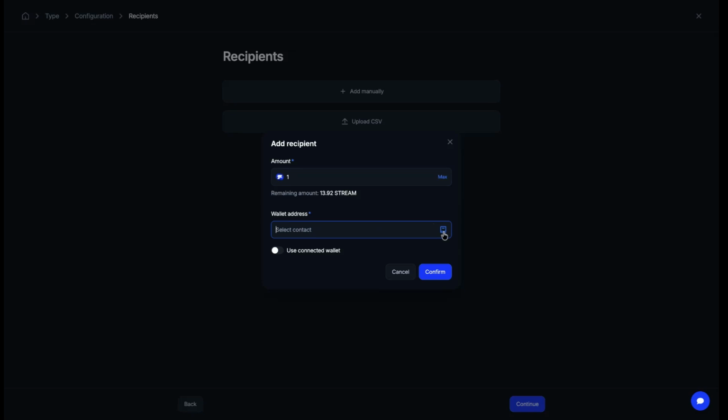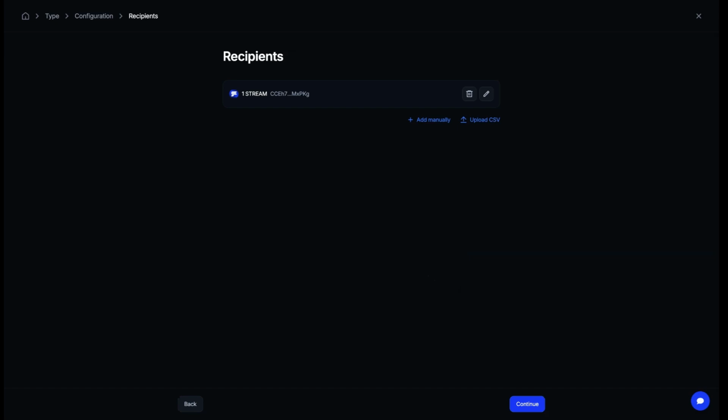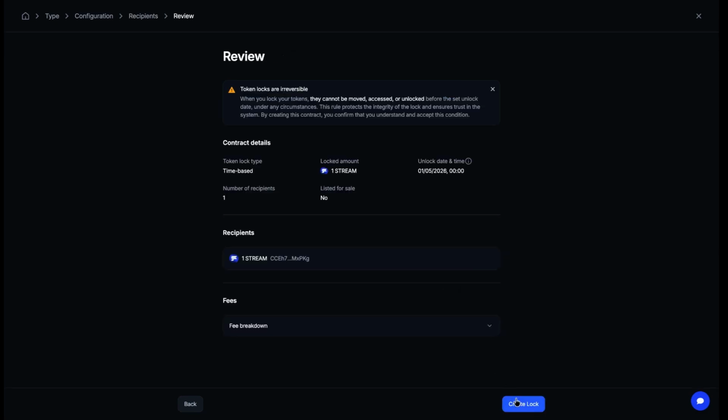You can choose the recipient from your address book, paste the address manually, or enable Use the Connected Wallet switch, which will set your connected wallet as a recipient. After setting the recipients, you can click Continue in the bottom right corner, which will forward you to the review step. At the review step, you can see all the configuration details you've set in the previous steps.